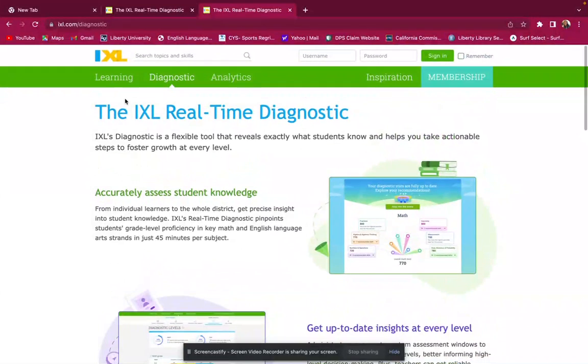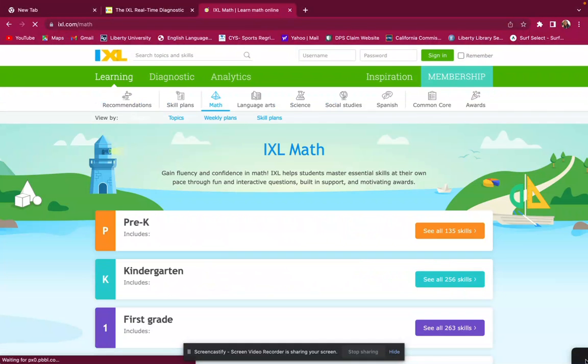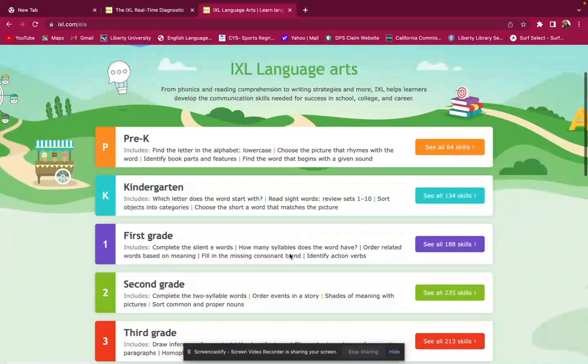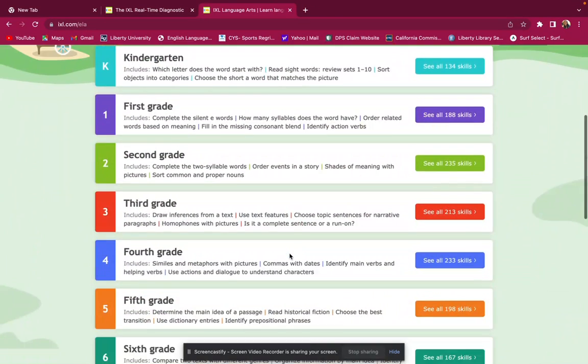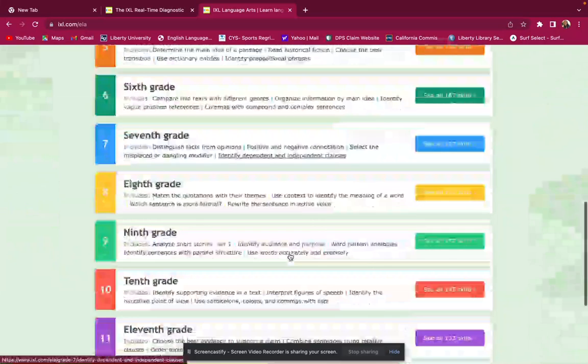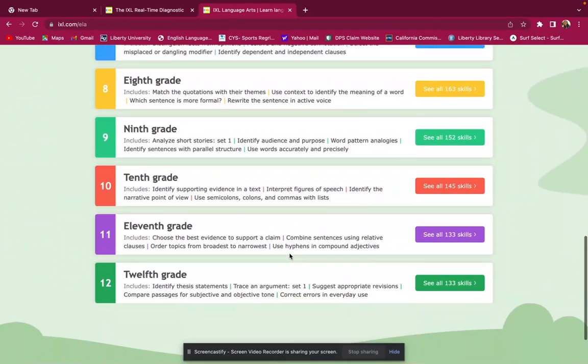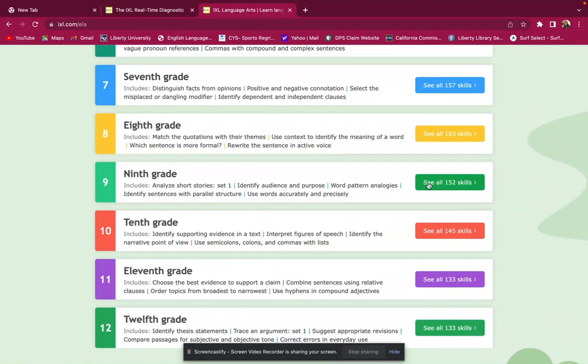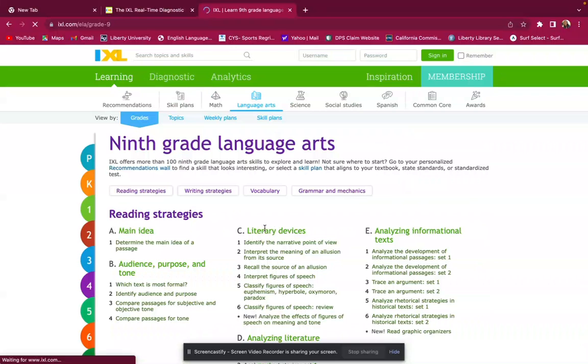Sorry, if we go back here to learning, once the students are logged in, they'll have access where it looks similar to this, where it'll say math, language arts, science, social studies, etc. I'm going to specifically click on language arts because that's what we're working on. And then once I've done that, you see that it has a bunch of different skills for each grade level. Since I am a high school teacher, I'm just going to select ninth grade just to give you an overview of what this looks like.